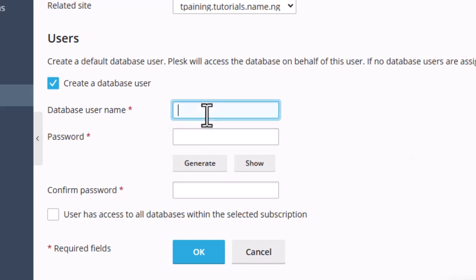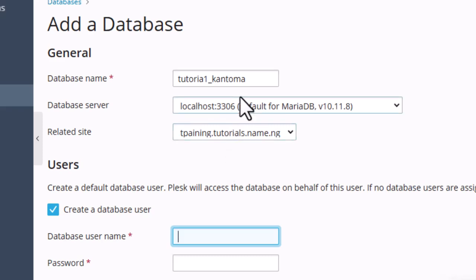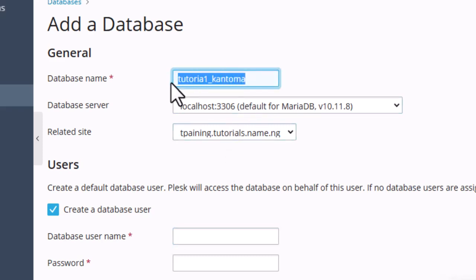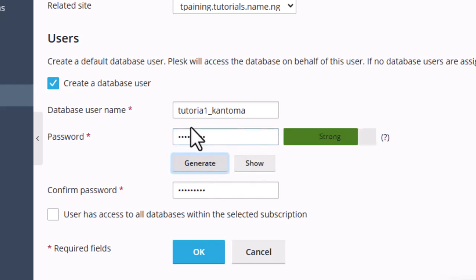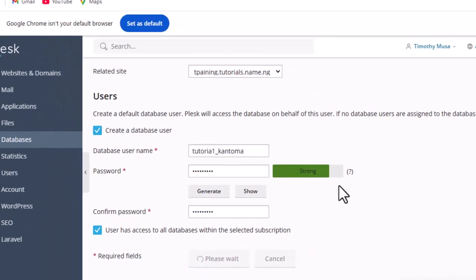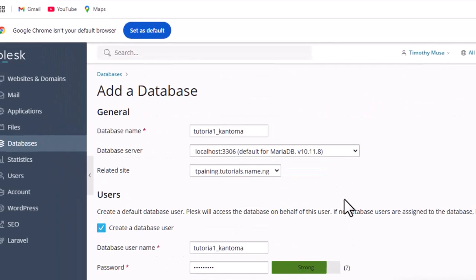So we give a name for the database user. We can use the same database name, or we can name it differently. I'm using the same name for the database name and the user. Then the password here, we can generate a password or enter any password you have, and then click on this option, user has access to all databases within the selected subscription. Check this box. Then the next thing is to click on OK, so that the database will be created for this account.